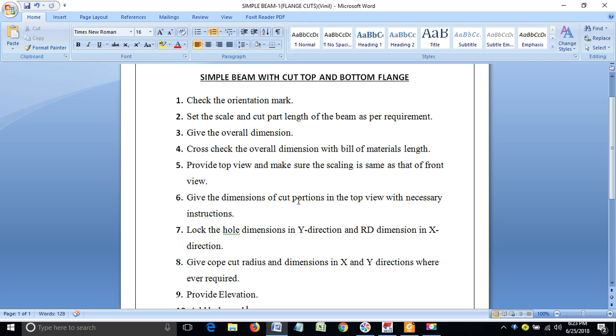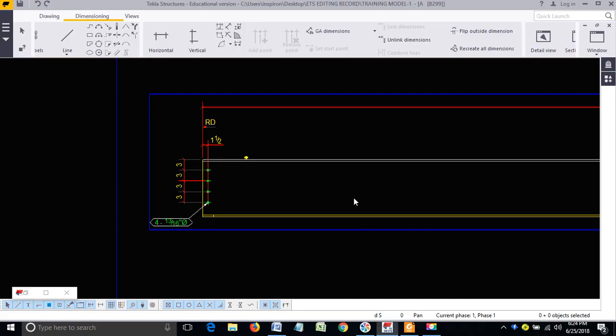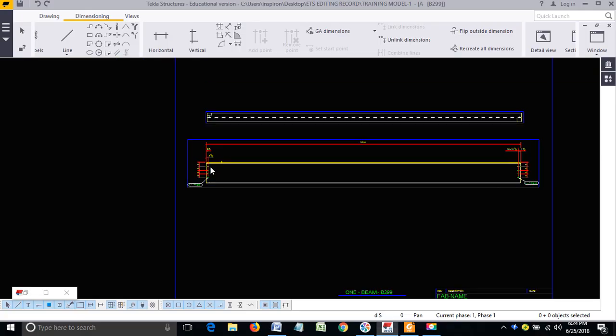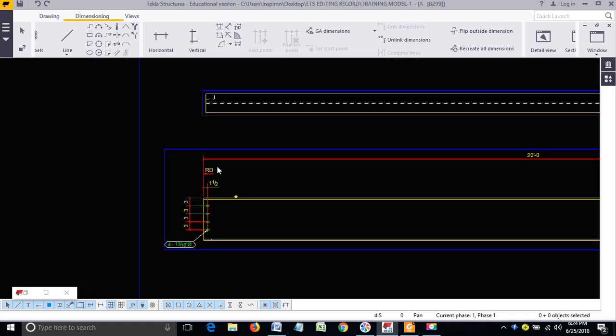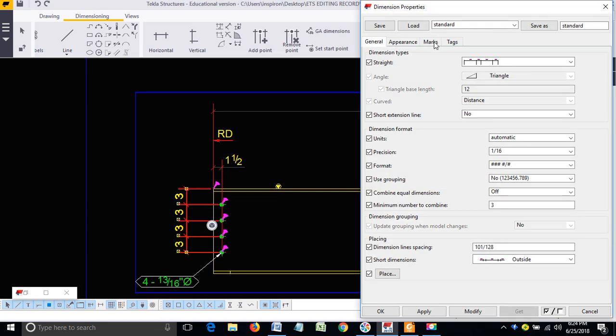Give the dimensions of cut portions in top view with the necessary instructions. Seventh point, I think already we are taking care. Okay, so we'll come to the... we have to finish the front view.